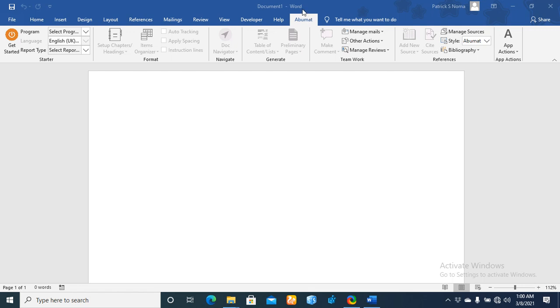This is the add-in here, Abumat, this tab here. Of course, you can be sure that this tab here doesn't normally come with Microsoft Word. This is a specially developed software and it is installed in this system. That's why you can see the tab here appearing. It is built based on the reporting standard of Abu, and that informs the choice of the name here, Abumat, in other words, Abu format.